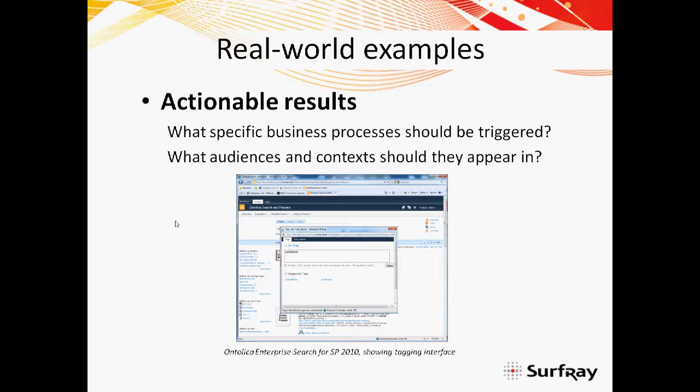Obviously, you don't want to present human resources with support actions. They don't need them. In a similar sort of way, you might have specific actions that are available to your legal department that nobody else should be able to see. And it's important to keep in mind that you do need to support that in a useful way. So what I'll be showing you is Ontolica Enterprise Search running on SharePoint 2010. And I'm going to show you the integration in Ontolica between a search page and SharePoint's term store. In other words, I'm going to show you how you can go in and tag a document using the term store directly from the result page.